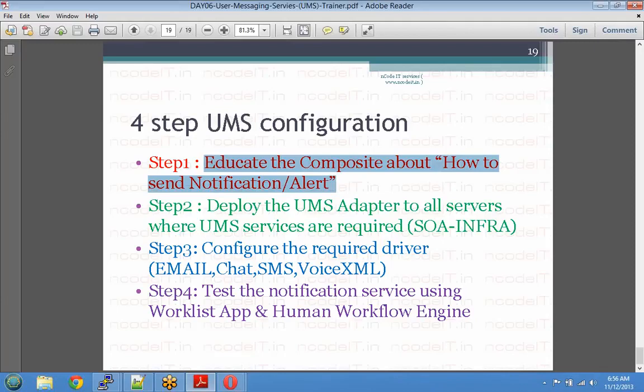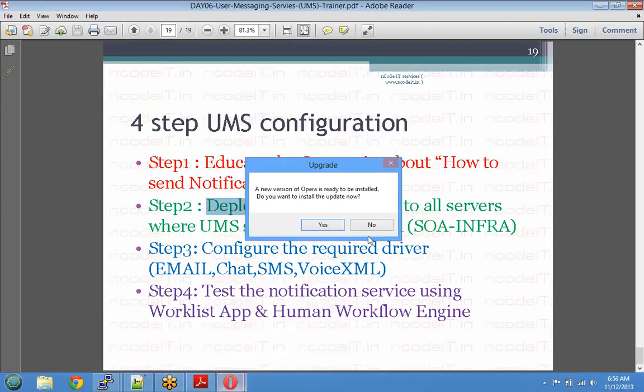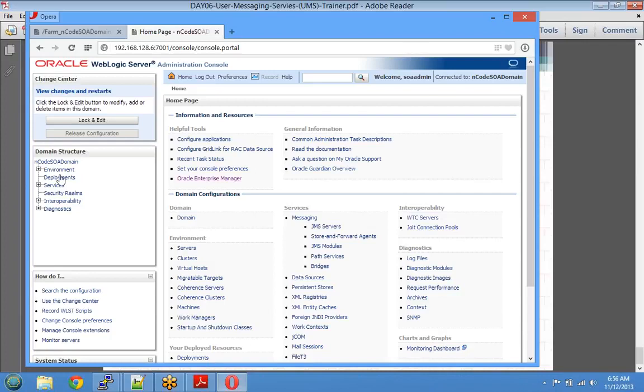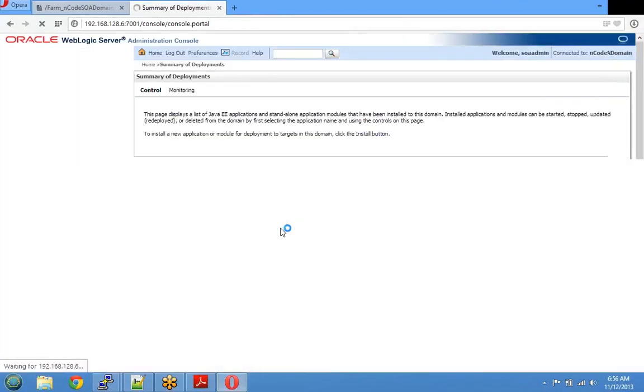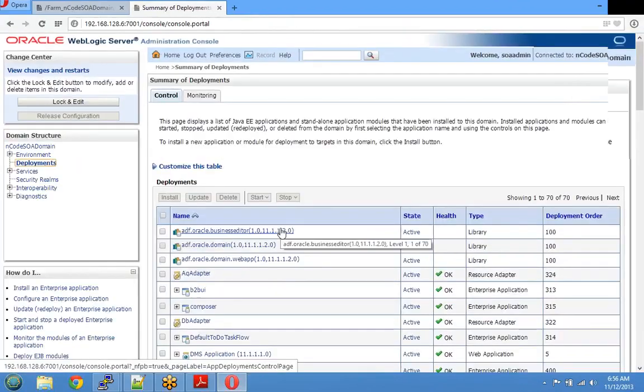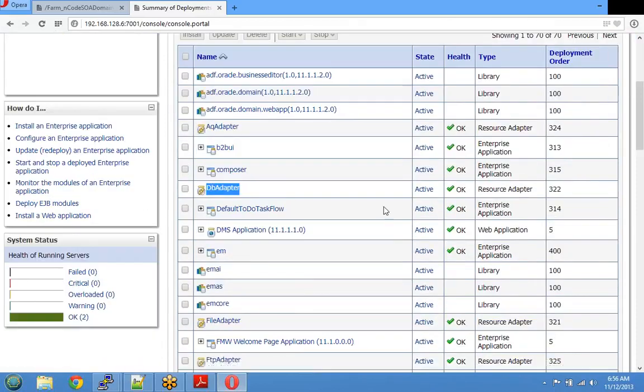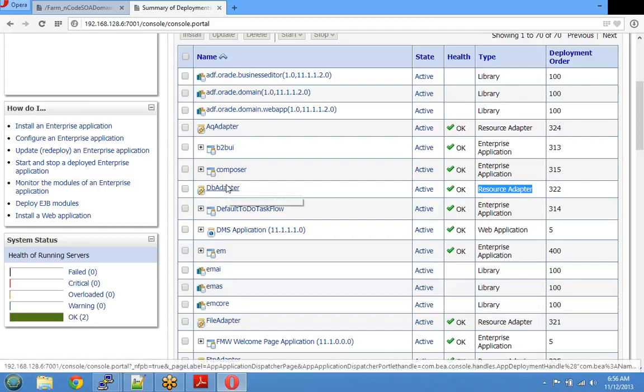Now the second thing you have to do is deploy the UMS adapter. All adapters, if you see, an adapter is a connector. Like the DB adapter that we deployed yesterday is a connector. The same way, the UMS adapter is also a connector. So let's go to the console. If you see under deployments, our DB adapter is this one. It's a connector. It's a resource adapter, meaning it lets you connect to a database.